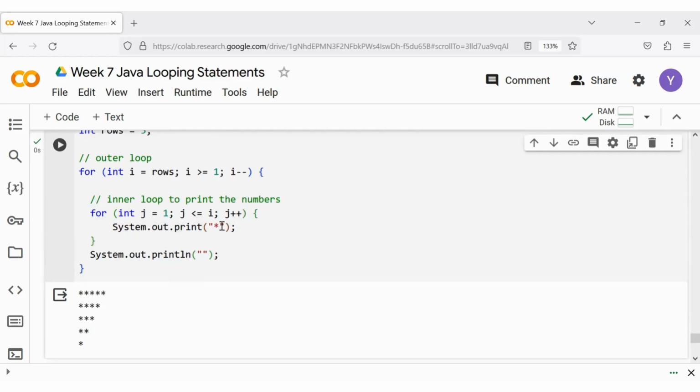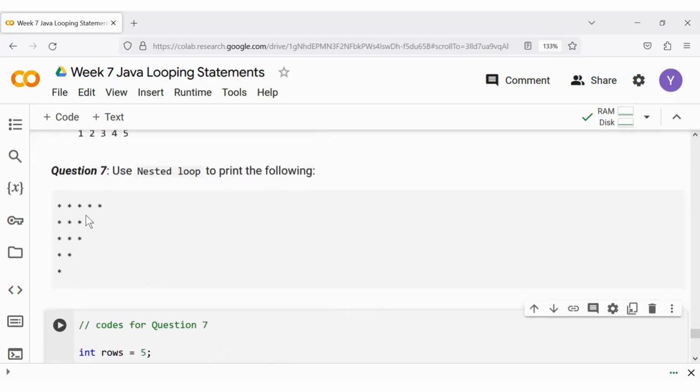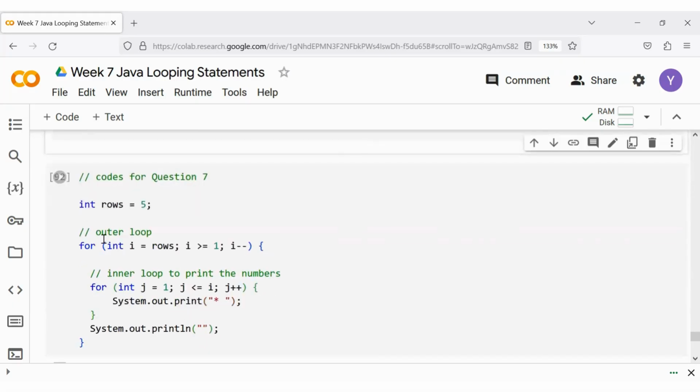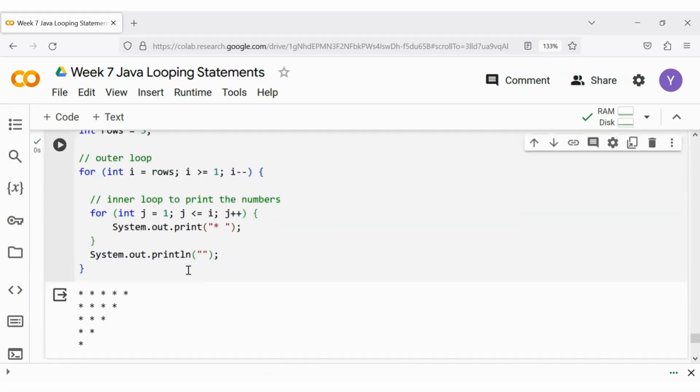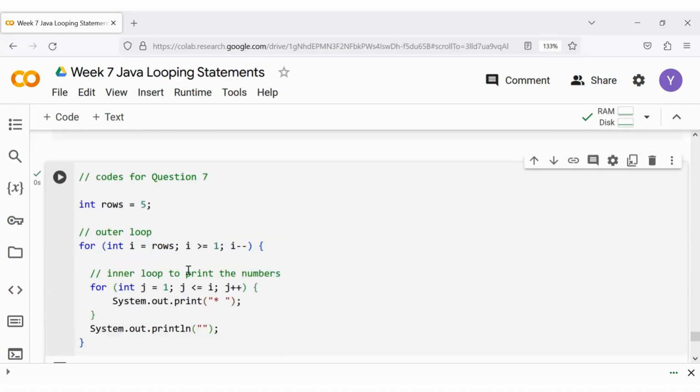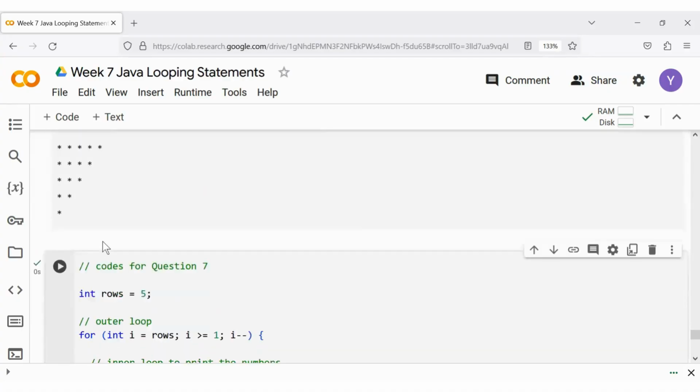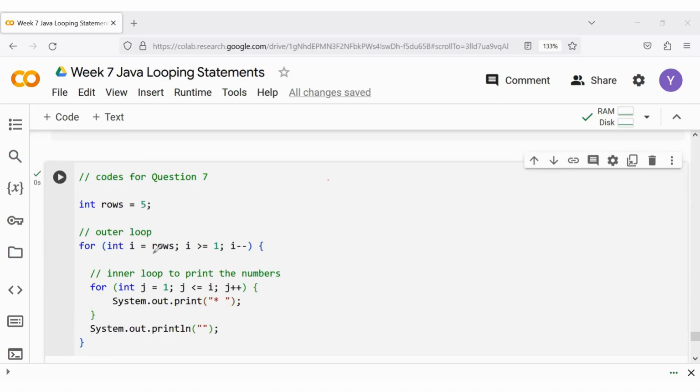As usual, we will need to add a space, because the output here needs to have some spaces. So here I run it again, and you see something exactly the same as the output that we have here. Remember just now we had i equal to 1, and we saw this right triangle.